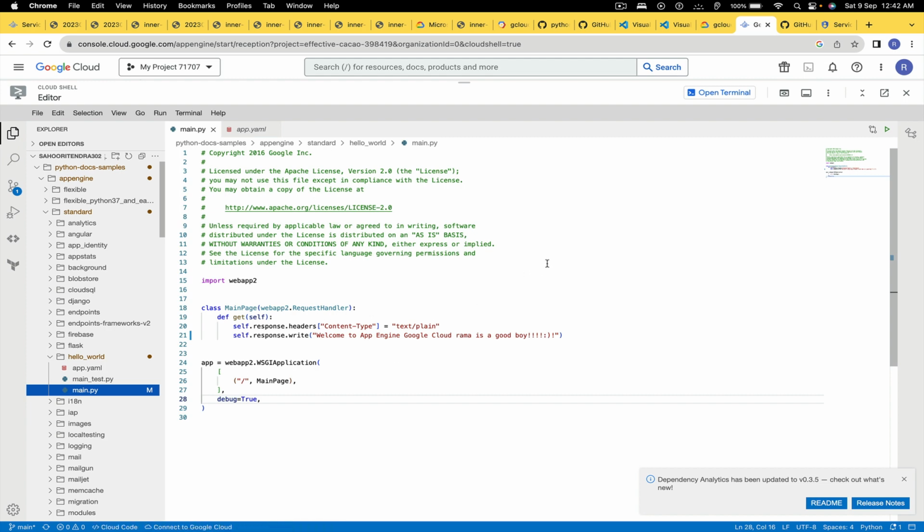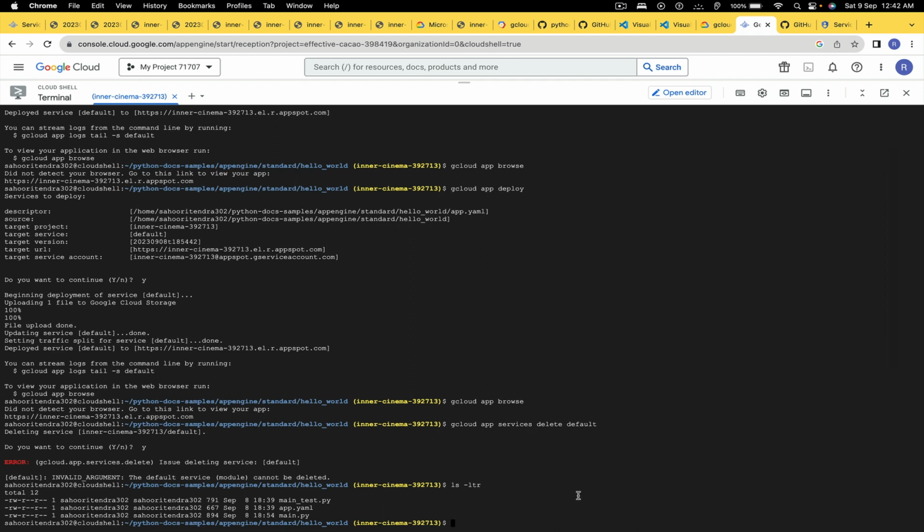So what I will do here, let me go to the terminal, and the project we need to change. How to change the project name, because this is a different project, so it will not work for me. So now let me change the project.